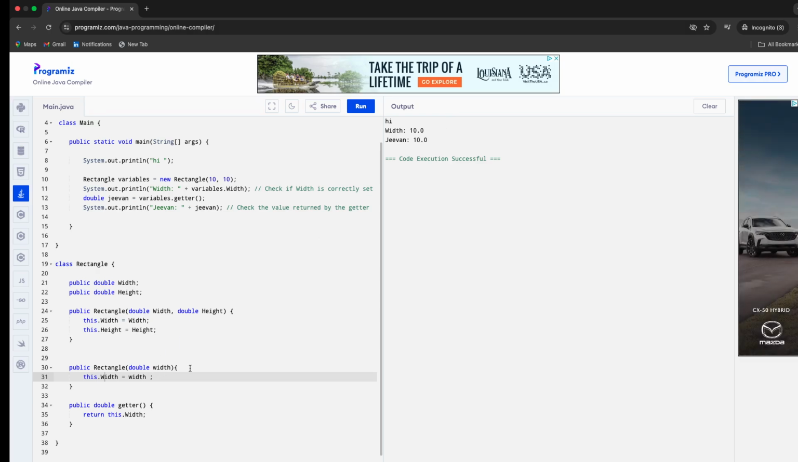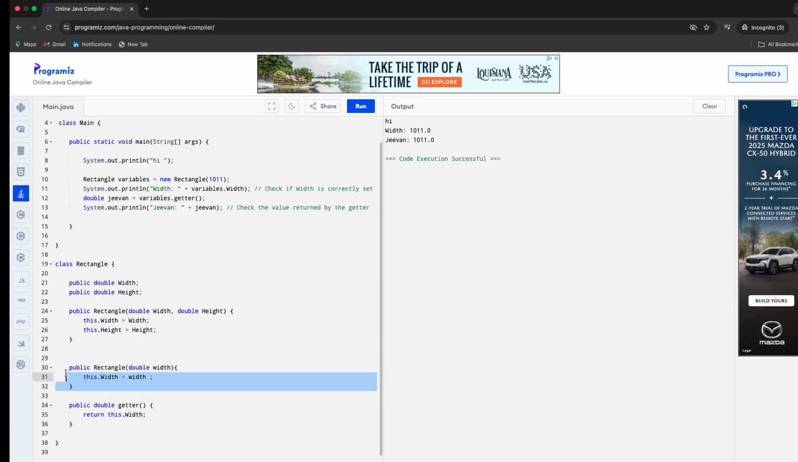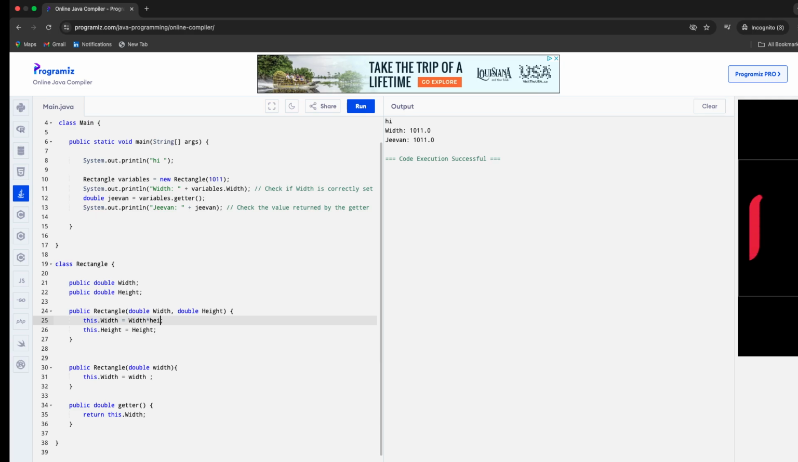So now, even though I'm passing 2, right? So let's change this and let's have only 10 being passed. Okay, let's make it 11. No, let's make it 1011. So now 1011, that means this constructor is getting called. Here let this be width into height, something like that. Now it's not doing any multiplication, right?